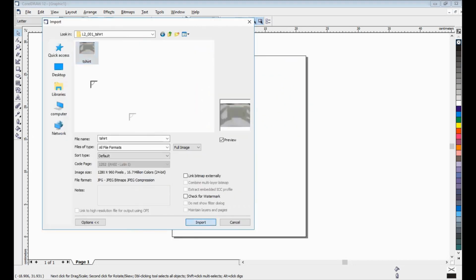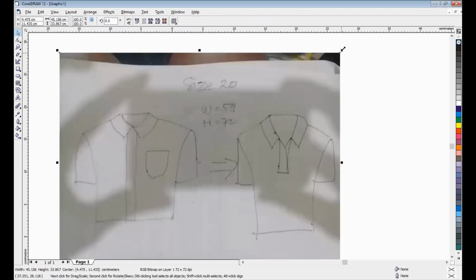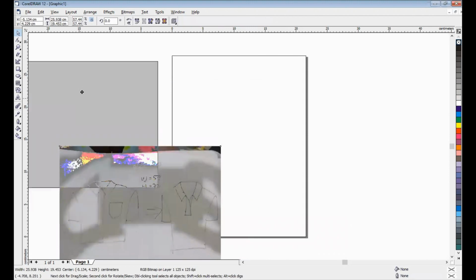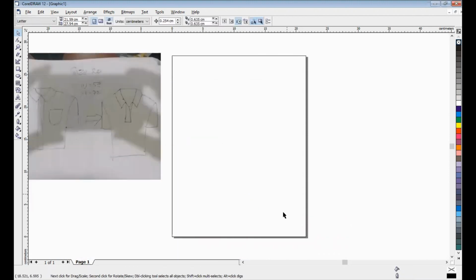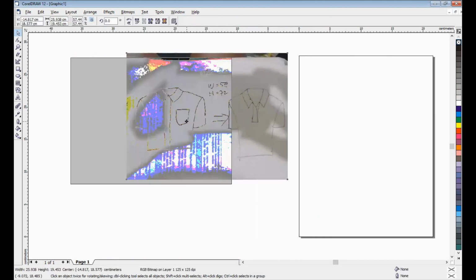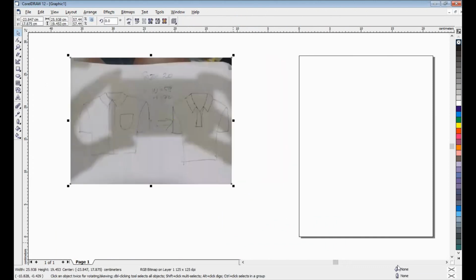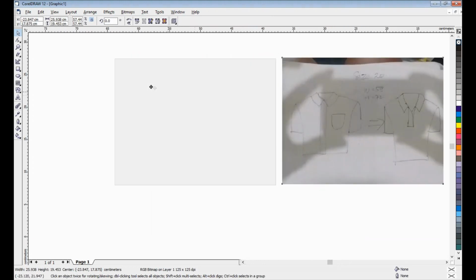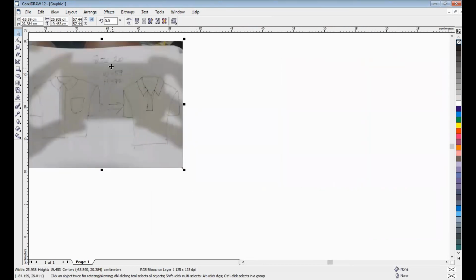a t-shirt. Yeah, I have the illustration. Now we will create a t-shirt with size 20. Yeah, maybe width 9 centimeters and height 72 centimeters.